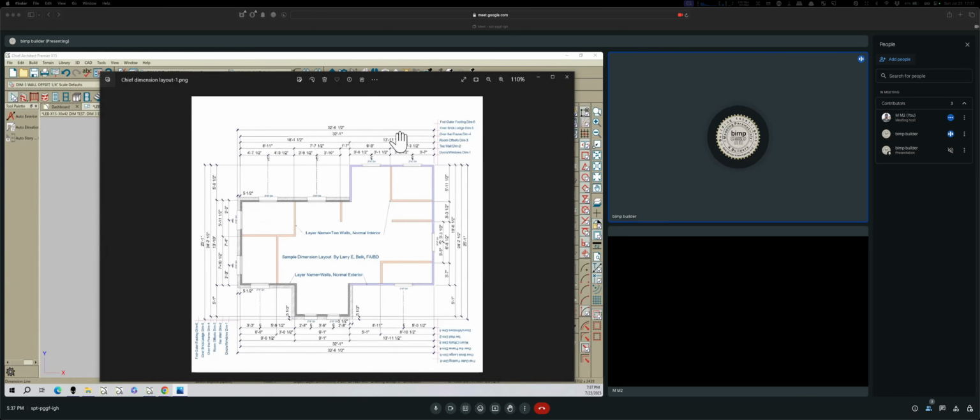But see, you can't get that, at least I've not been able to figure out how I can put the brick ledge dimension and show that on my floor plan.